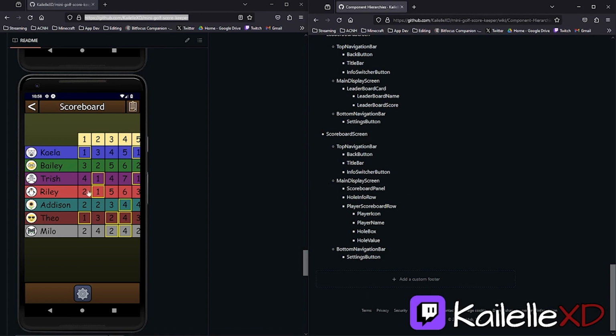Then in the main display screen, we got the scoreboard panel, and these are supposed to be up one. Obviously, I'm seeing that now. I've got to fix that as well. And you got the whole info row. Sorry, we got the player scoreboard row, and then inside of that we have these elements or these components.